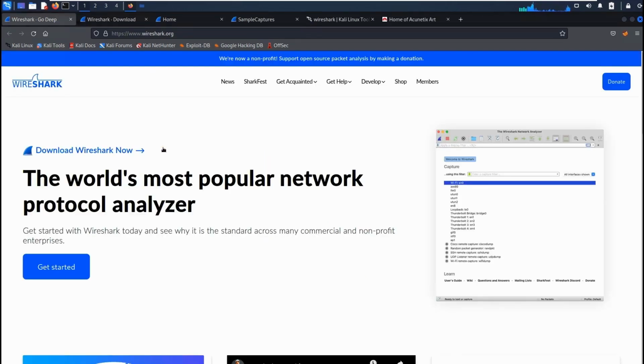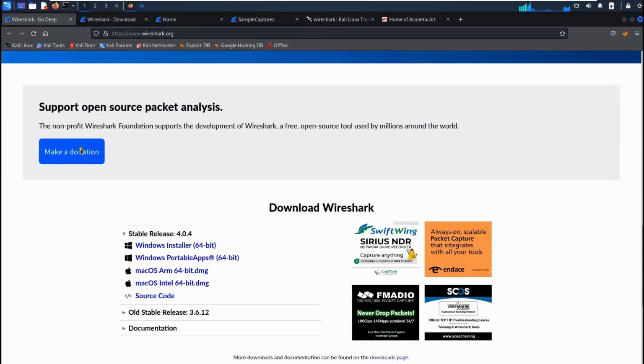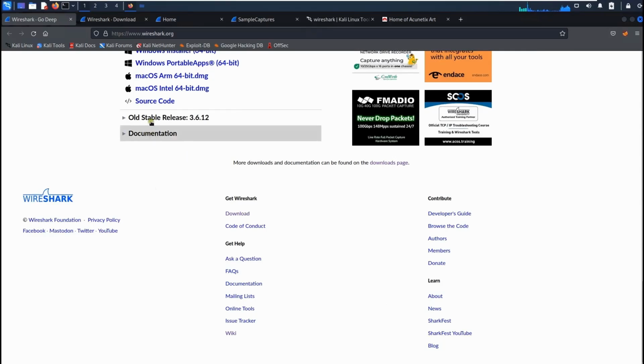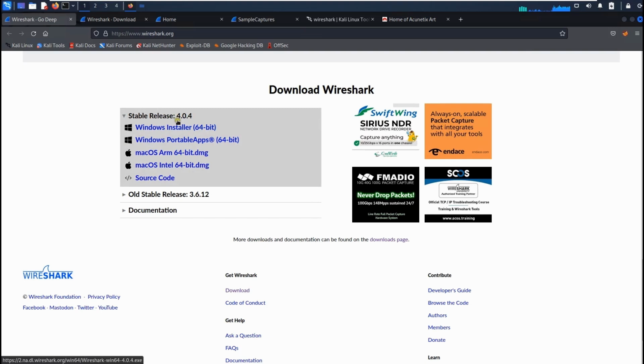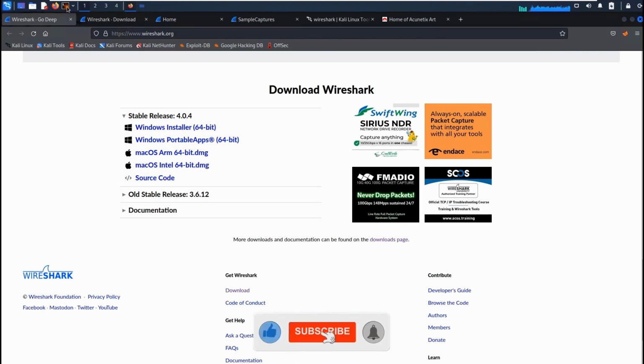So how can you download it? If you click here, it will redirect you to download Wireshark. If you want to download for Windows, this is the Windows installer. This is for the portable one, which you don't have to install, the Mac and so on. I'm going to show you for the terminal.